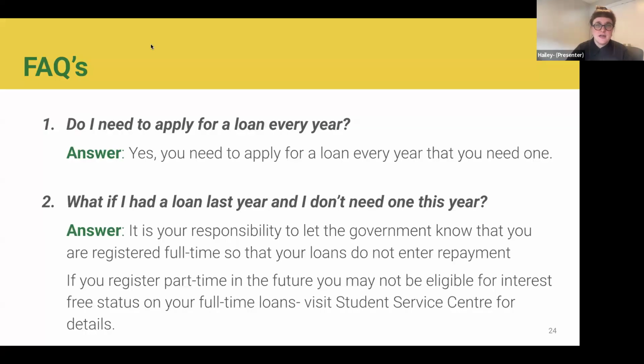So the first little set of questions we get sometimes is, do I have to do this? This is a process you have to do every year. Do I need to apply for a loan every year? Yes. If you need a loan every year, you have to apply for a loan every year. They don't know that you're coming back in year 2 or that you need a student loan in year 2. A part of that question is, what if I had a loan last year, but I don't need one this year? Well, that's a great question.